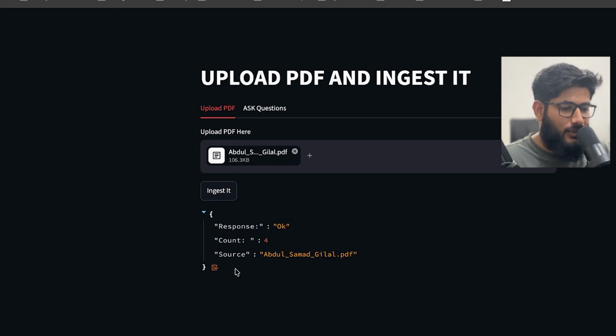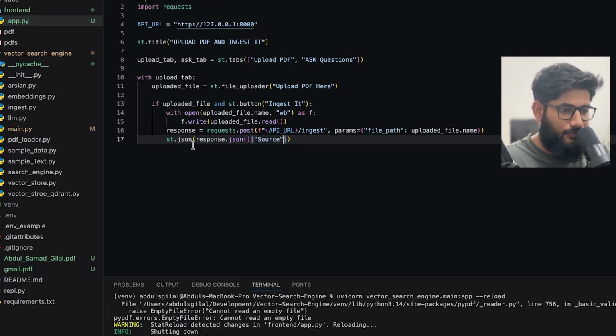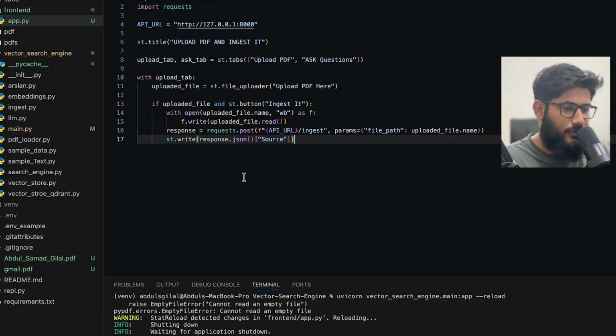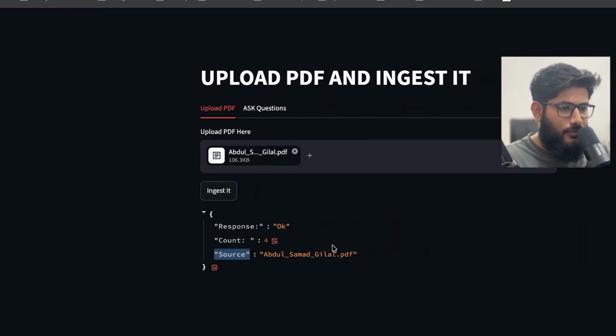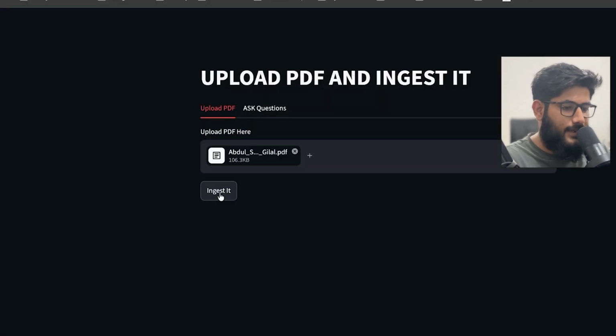We don't want the JSON, we actually want to print this only. So I will copy this key. I will only want this, and instead of JSON I will actually write it, and refresh it, upload the PDF again, ingest it. Okay, perfect. So we get the file name nicely printed on the UI.